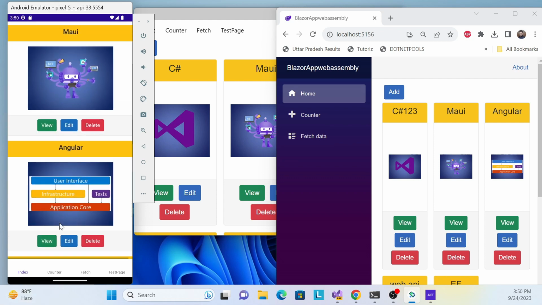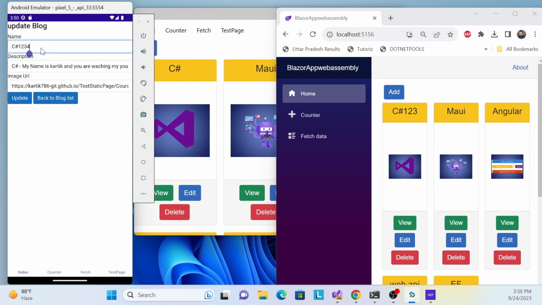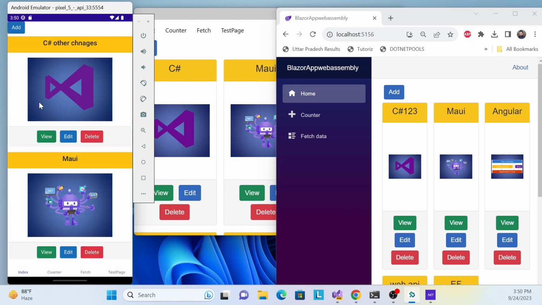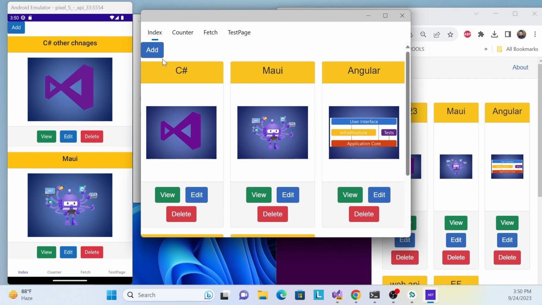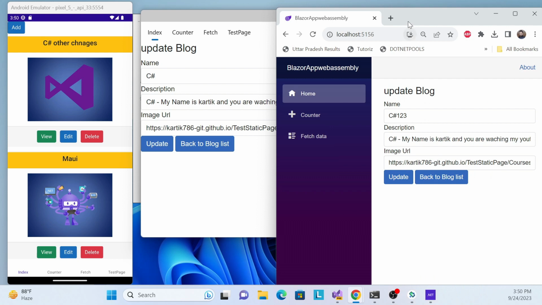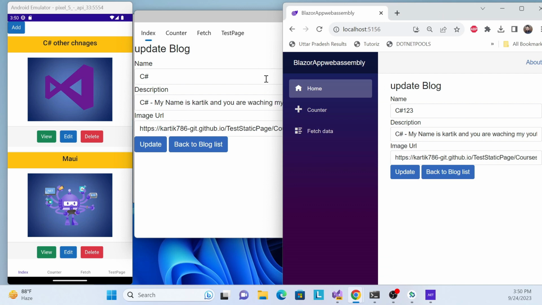Okay, and similarly we can edit also. We have edited this 1 2 3 to, for example, other changes, update, yes, see. So Android is working fine, Windows is also working fine, and the web is also working fine, right? So this is very simple and straightforward.